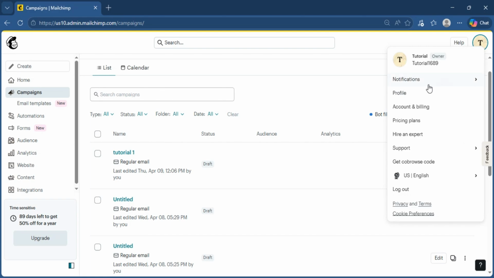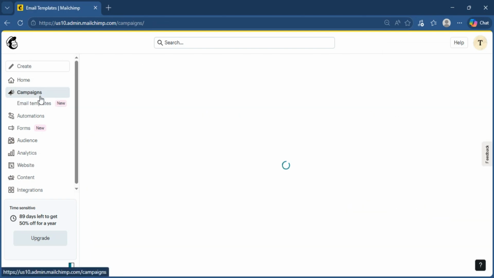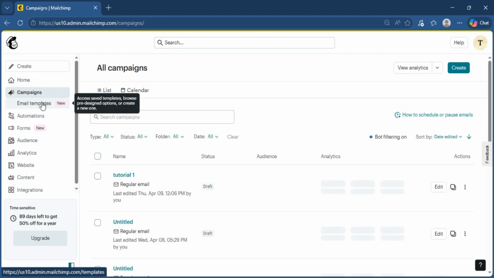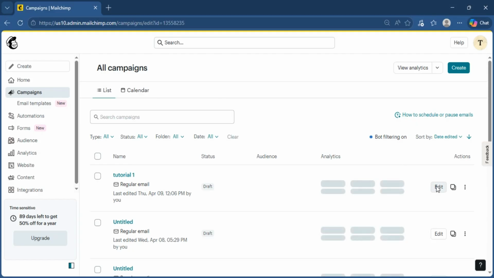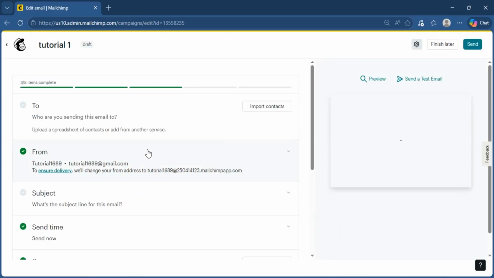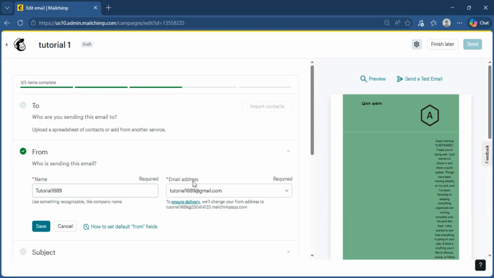To summarize, go to Campaigns, open your email, access the From section, and update the reply to address. That's all there is to it. This small adjustment ensures your replies are properly routed and your communication stays organized.